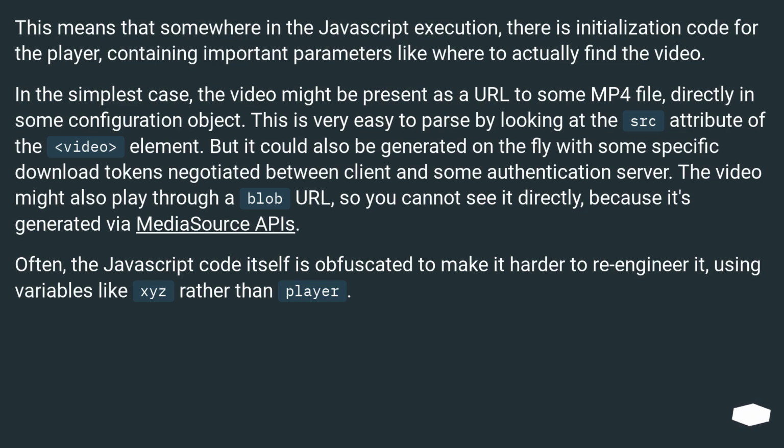In the simplest case, the video might be present as a URL to some MP4 file, directly in some configuration object. This is very easy to parse by looking at the src attribute of the <video> element. But it could also be generated on the fly with some specific download tokens negotiated between client and some authentication server. The video might also play through a blob URL, so you cannot see it directly, because it's generated via Media Source APIs. Often, the JavaScript code itself is obfuscated to make it harder to reverse engineer, using variables like XYZ rather than player.